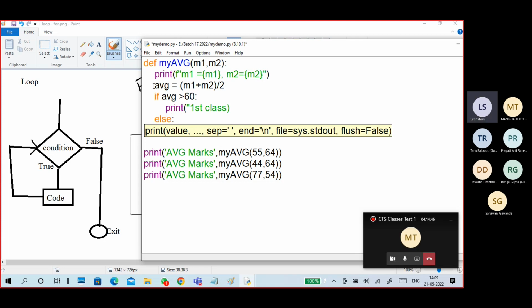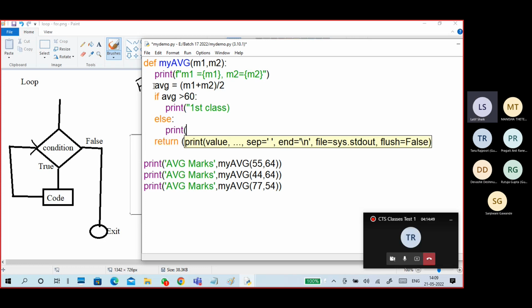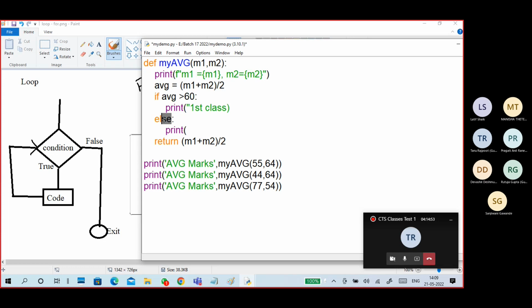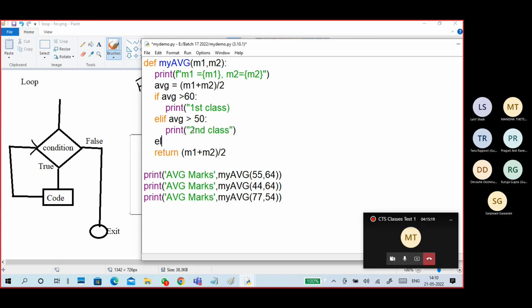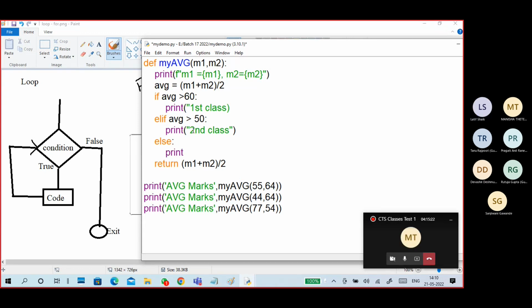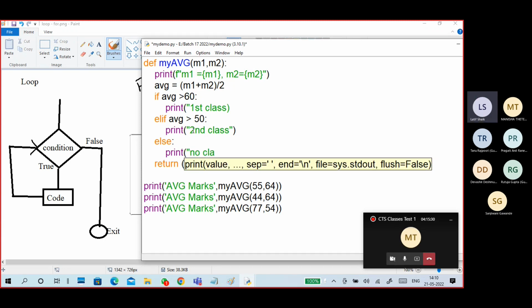Else print... else if AVG is greater than 50, second class. Else, no class. Nested also you can do. Different ways you can put it, nested if kind of stuff.